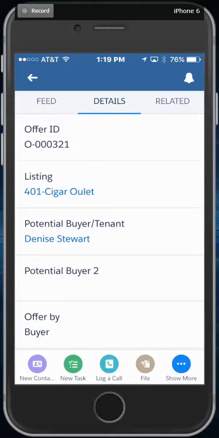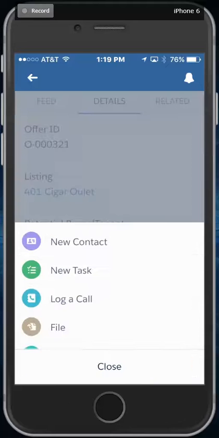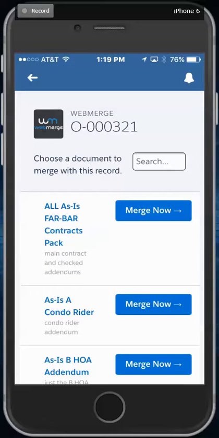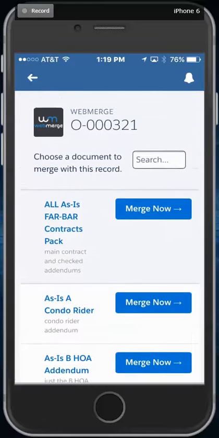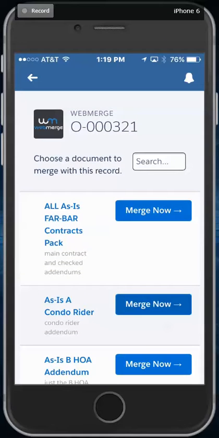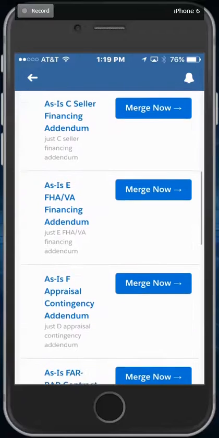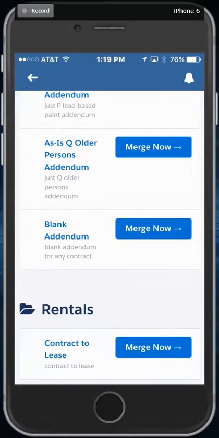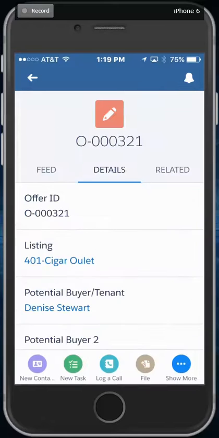Then I can just go ahead and generate a new offer. I can do the as-is contract. I can do either one of them individually or the whole thing. Just simply hit merge now, and it'll give you the addendums. If you needed some additional or individual addendums, everything's available to you. That's simple, that easy. That's how you do your business on the fly.